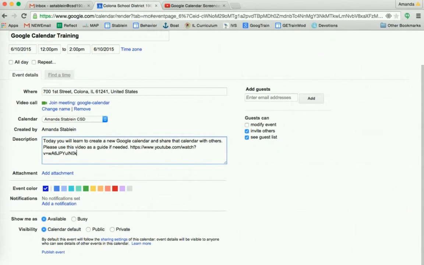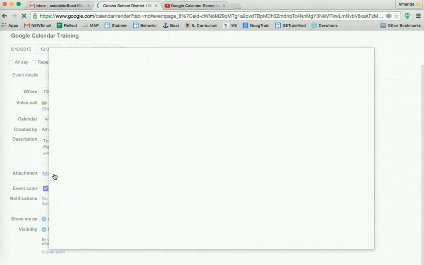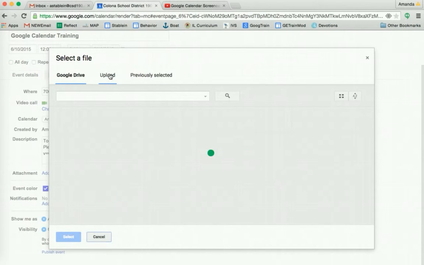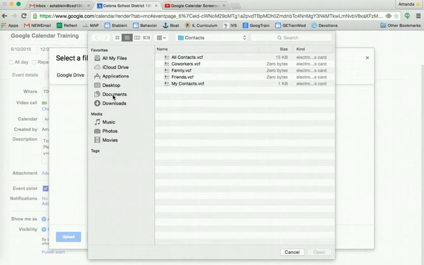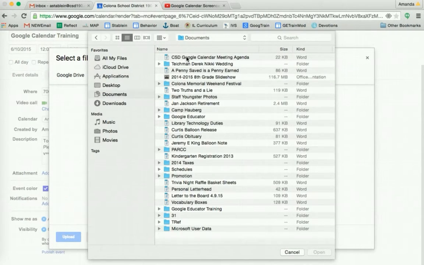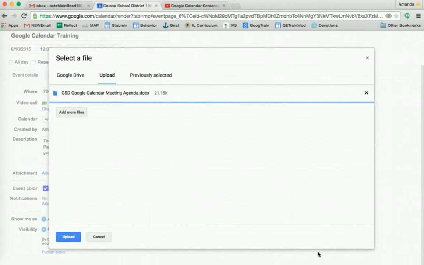The next thing I want to do is add an attachment. Underneath of the description box is a link for Add Attachment. I'll click there. And the attachment I'm going to have to upload from my computer. I can select them from my computer, and in my documents, this is called the Google Calendar Meeting Agenda. And I will click on Open.